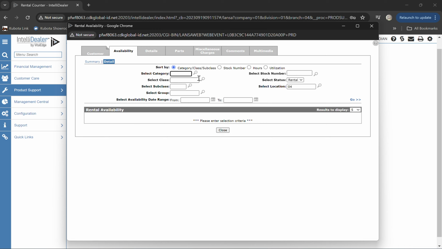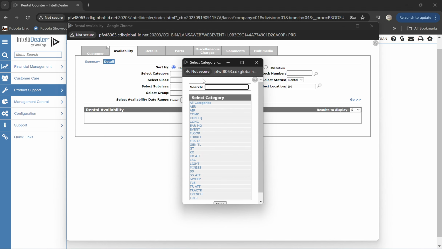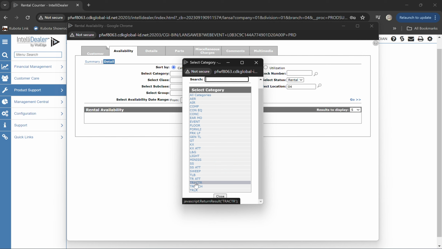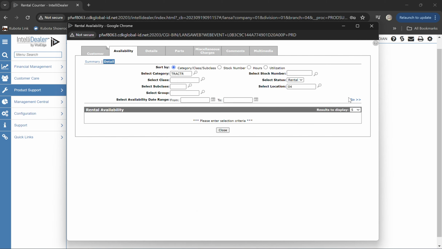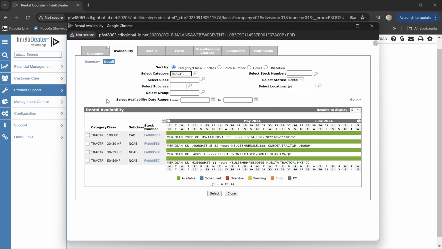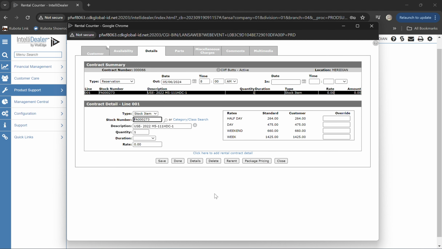So now let's say that the customer wants to rent a tractor. So you click that hourglass, scroll down to where it says tractor. You click on that link and just press go. And as you can see, we've got some options on tractors. For the sake of what we're doing here, we'll just take the first one. We'll check that box, go over here to select. And now you'll see that we have our stock number there and the description of what it is. It happens to be a 2022 M5111 tractor.